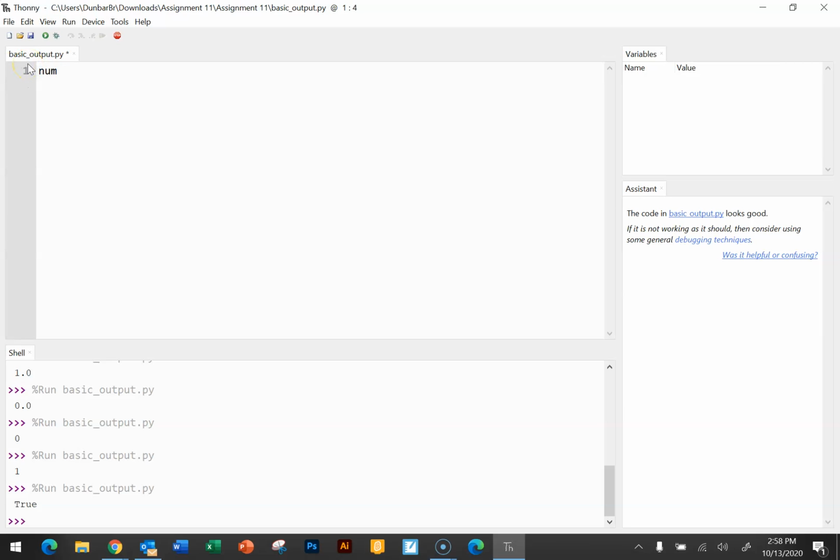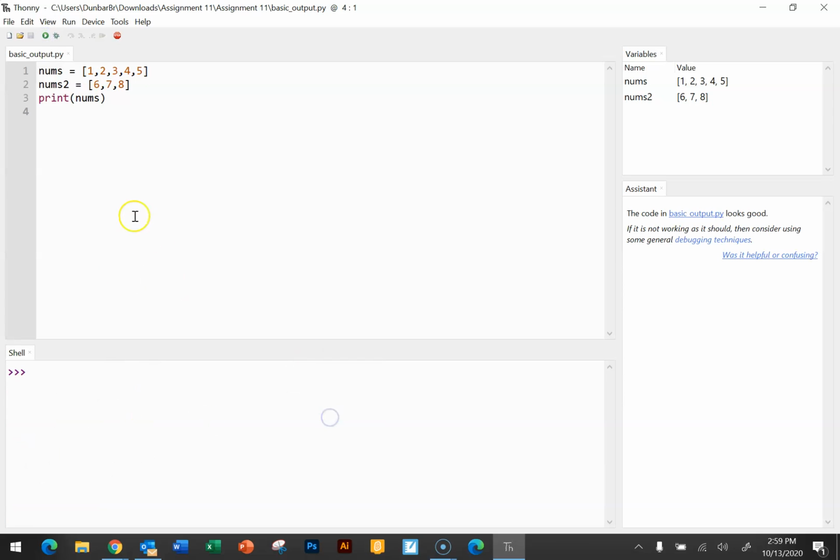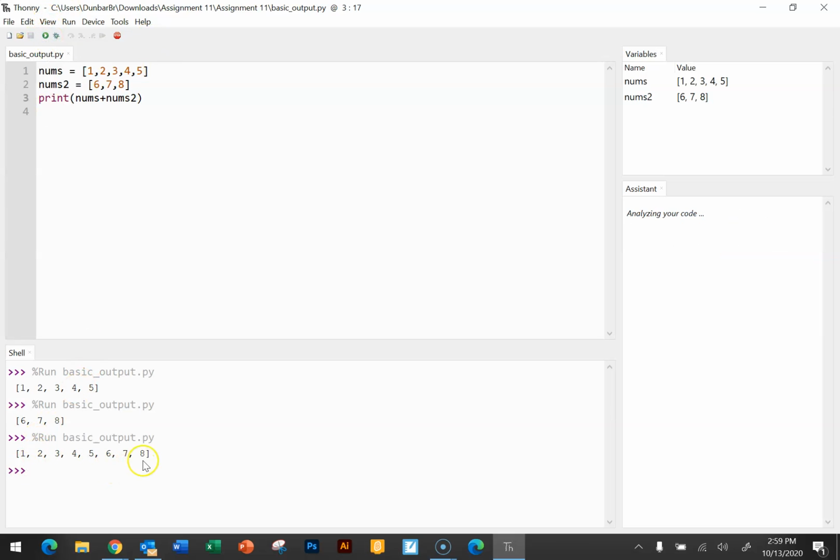Okay, so we had nums equals 1, 2, 3, 4, 5, right? And then we had a second list, nums2 equals 6, 7, 8, right? So I can print either of those or both of those. Let's print nums, it'll just print 1, 2, 3, 4, 5. I run it. Clear this. Run it. 1, 2, 3, 4, 5. So it's printing the first list. If I tell it to print the second list, it'll print the second list. Okay, 6, 7, 8. If I get it to print nums plus nums2, now it'll print both of them.